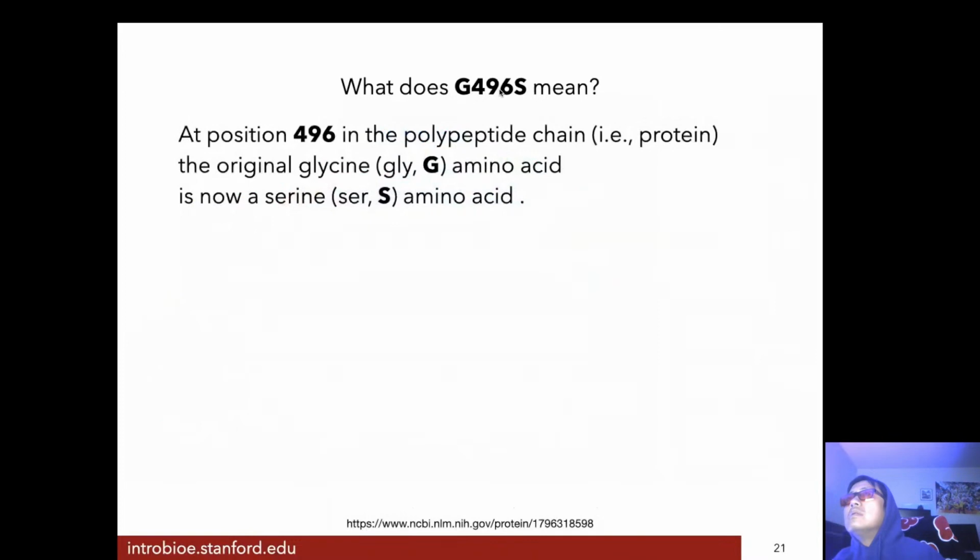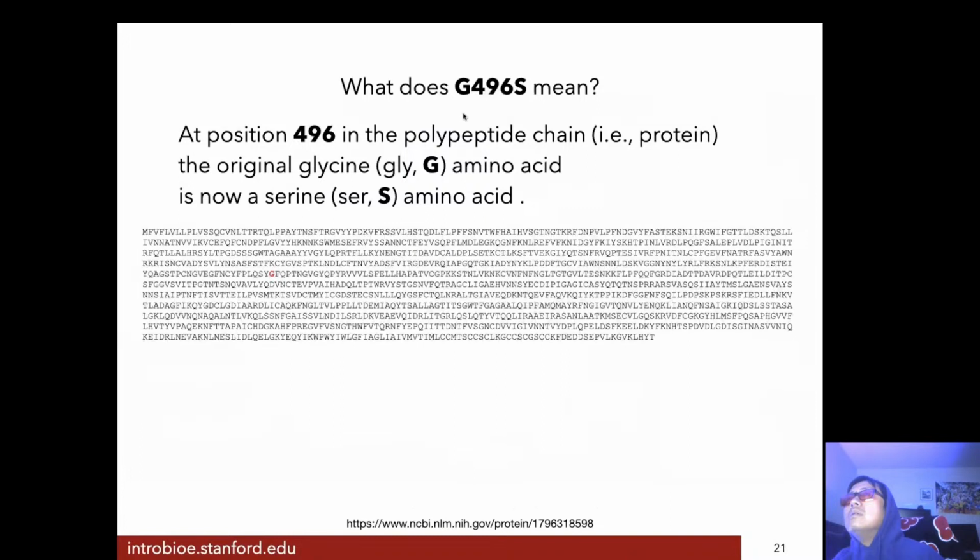Just to restate that and write it out, at position 496 in the polypeptide chain of the spike protein, we're going to replace the original G, or glycine, with an S, or serine. And so I was able to find the spike protein sequence online at the website at the bottom, and here are the single letter abbreviations for all the amino acids making up the SARS-CoV-2 spike protein, starting with an M and ending with a T.